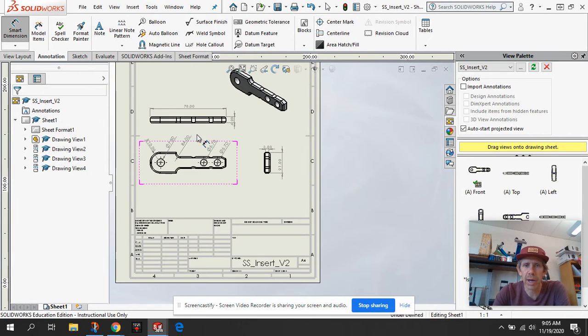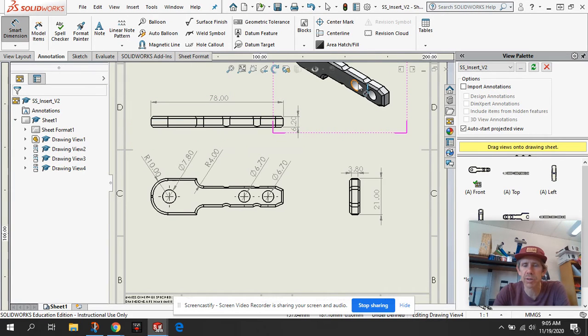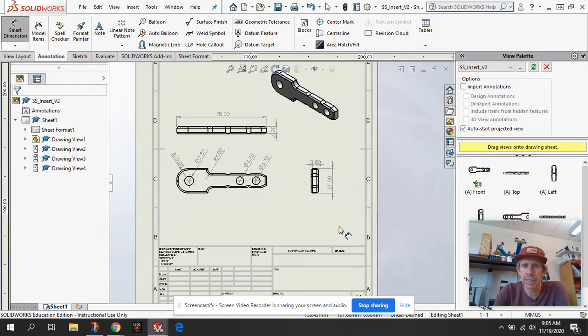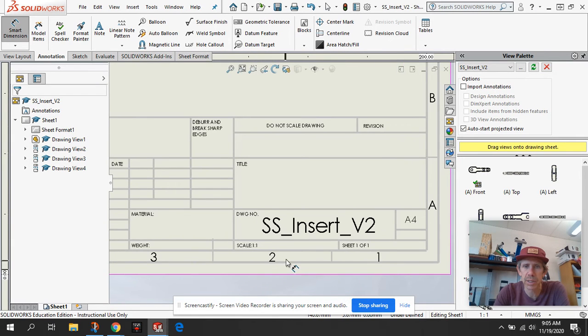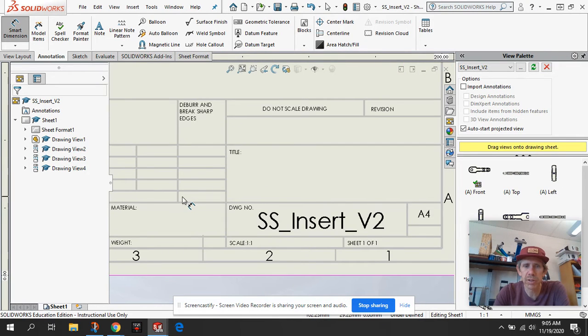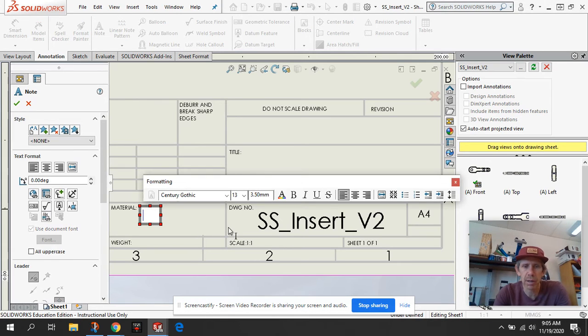Alright, now that I've got my dimensions, I've got my isometric view with shaded, last thing I need to do is go down here and put some notes into my title block. First note I'm going to add is the material. So I'm going to grab the note tool, click on note, and then I'm going to place my note right here, and I'm going to type in aluminum. I'm going to hit return, and this was that 6061 alloy. Now and then once I'm happy with that, I can click OK.